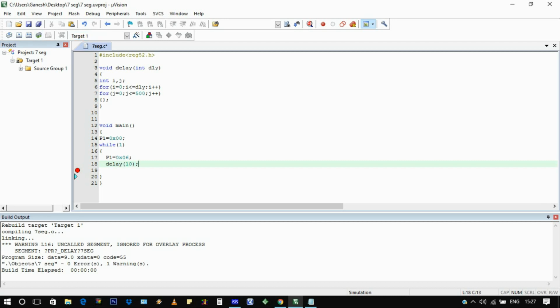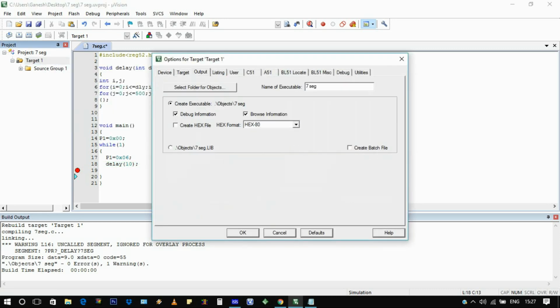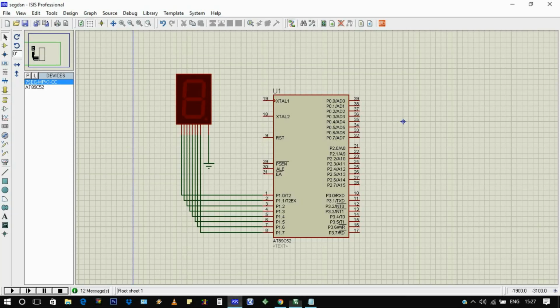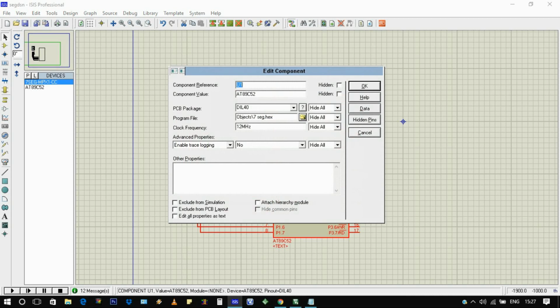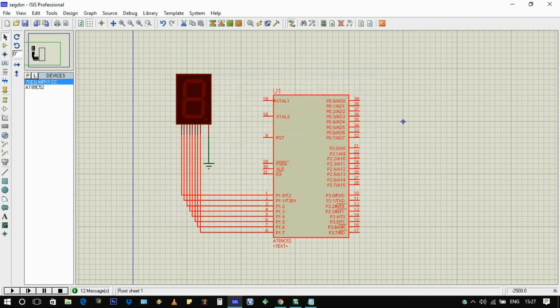Now just check whether the hex file checkbox is checked or not. Check this box so your hex file will get created. Save this and build this program. You have 0 errors, 0 warnings. Now load this program into the microcontroller. Now just click on the run button, so you can see the number 1 pattern over here.